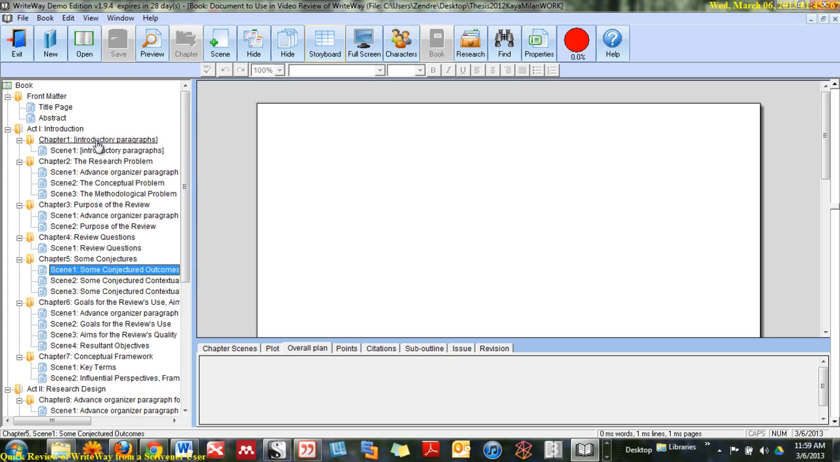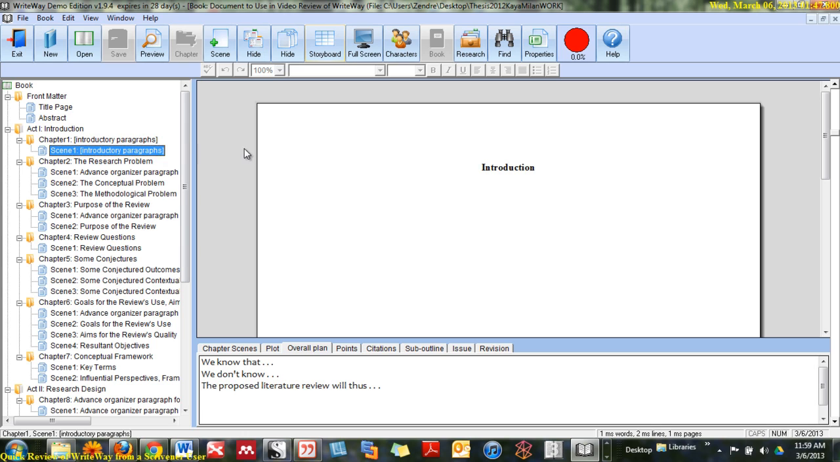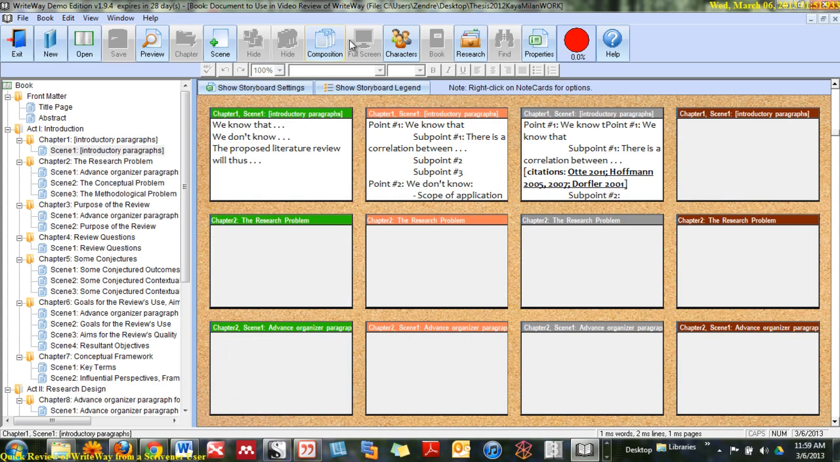One of the things you can do easily in WriteWay is toggle between a storyboard and the composition. So here I have an introductory paragraph, and as you can see, WriteWay is trying to force me to use the act and chapter and scene. I just ignore that and I put my own structure on it.